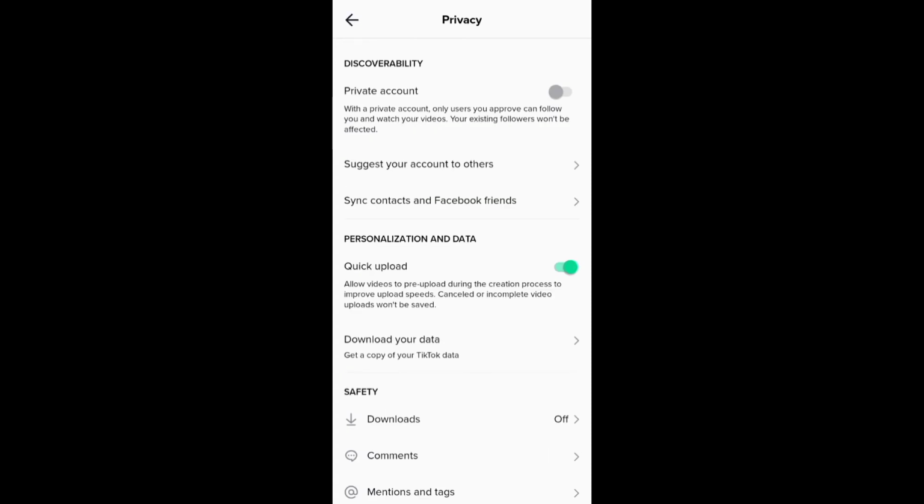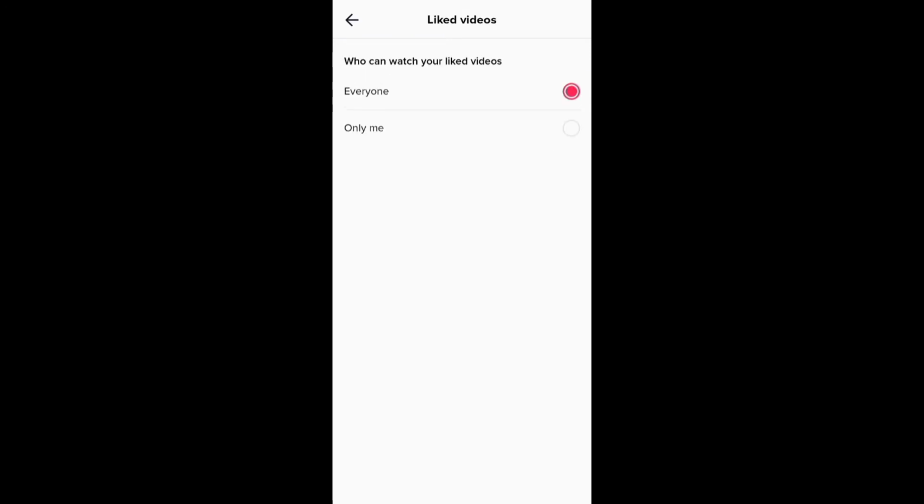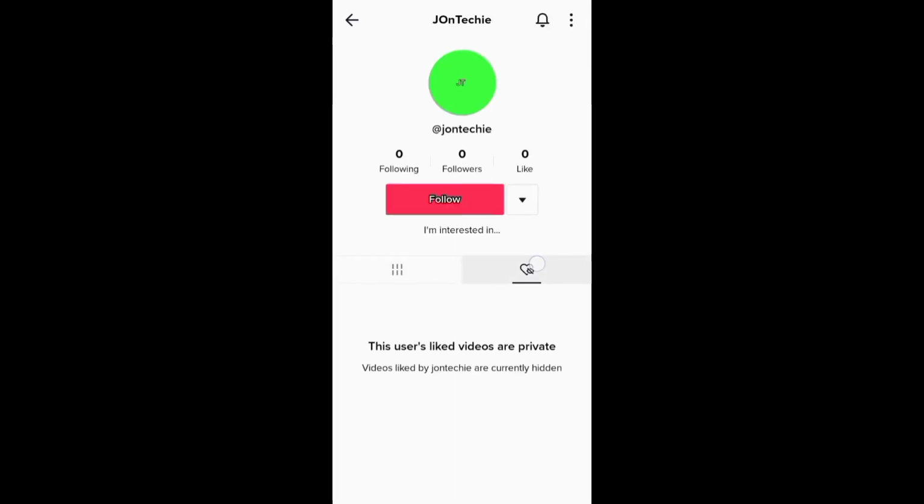And on this next screen, you need to scroll down to this safety section, then click this option, liked videos. And on this other screen, you need to choose only me can watch my liked videos, and your liked videos will become private on your profile.